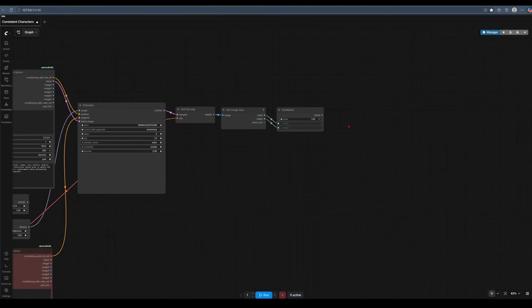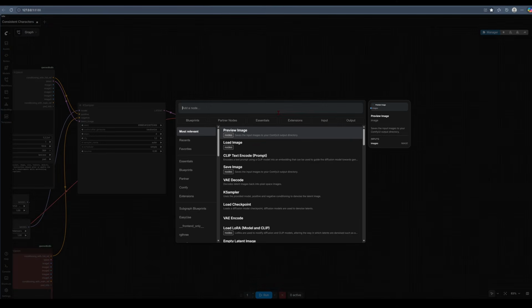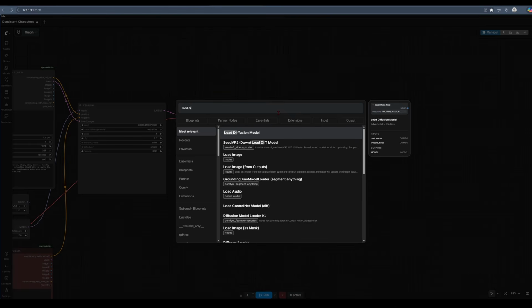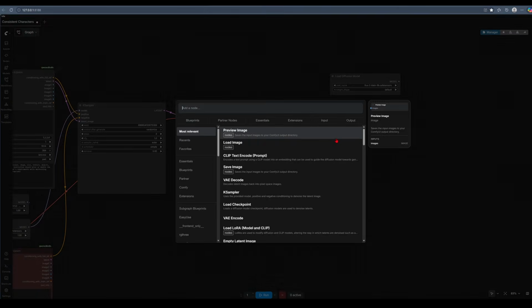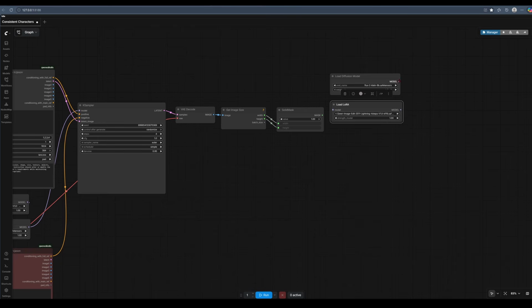To get the absolute best, most realistic facial consistency, we are going to use Flux for this second pass. Double-click and add a Load Diffusion Model. We are using the Flux 2 Klein 9B model here because it's incredibly powerful for its size. Next, add a Load LoRA, plug the UNET into it. We are loading the BFS head face swap LoRA. This is specifically trained to lock onto a character's likeness.